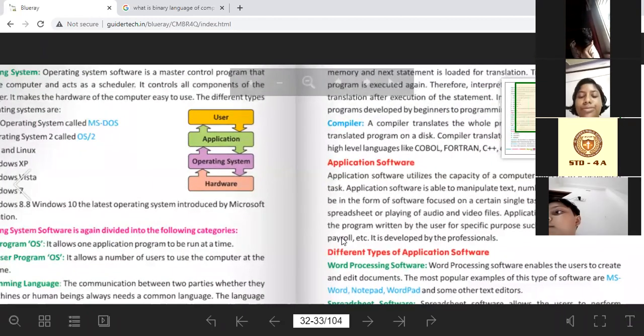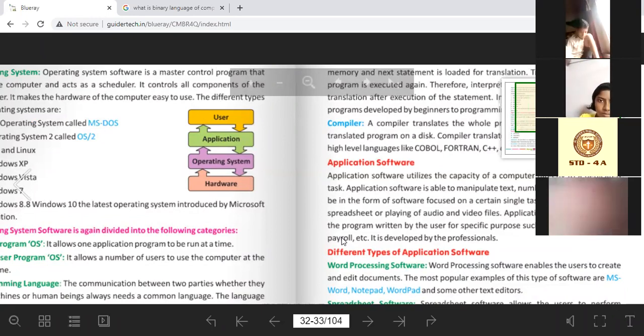Now, the best example of application software, which you can see in front of you and use daily, is Zoom.